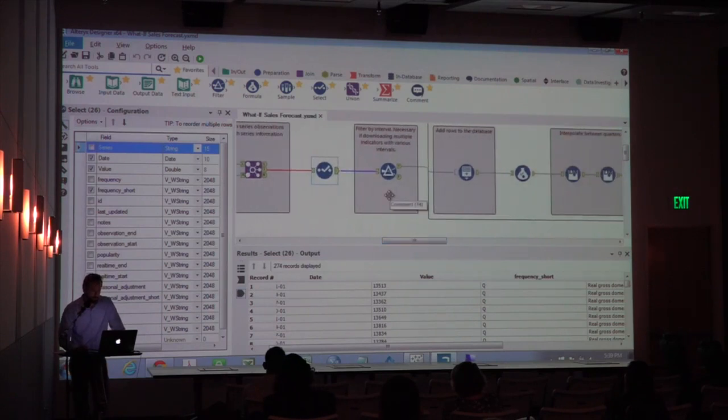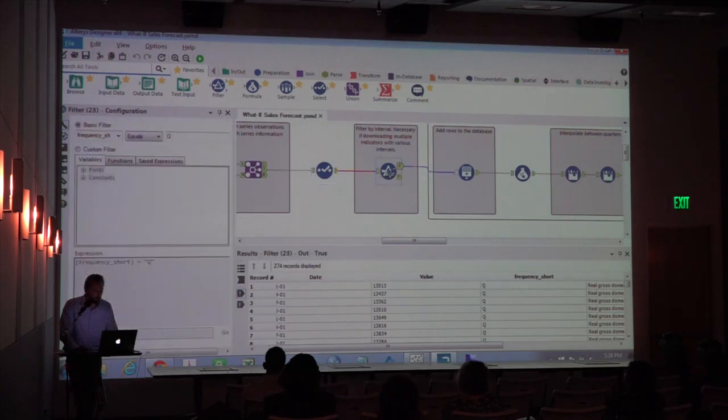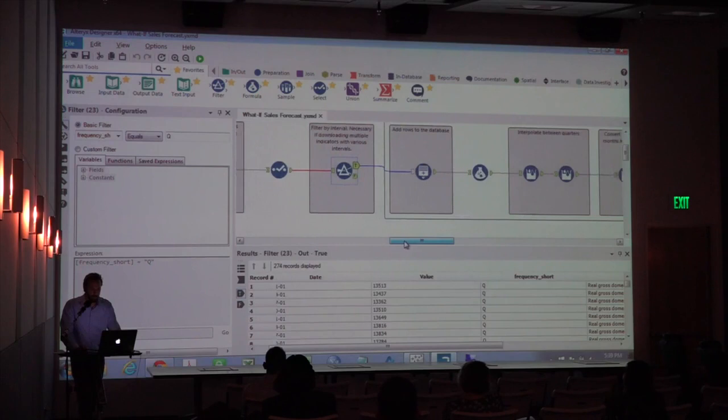Now, you'll notice that this data is quarterly, and our internal KPIs that we're going to overlay with this data are monthly. So we're going to interpolate this quarterly data into monthly data. Here, this isn't really necessary, but I have a filter tool that's filtering on the frequency for quarterly. Say I'm downloading multiple indicators, one that's annual, one that's monthly, one that's quarterly. I can set up different processes that interpolate those differently. Or you could probably do a more massive if statement.